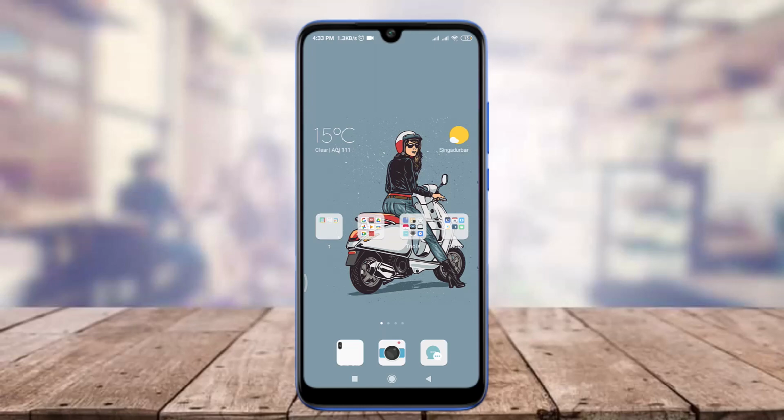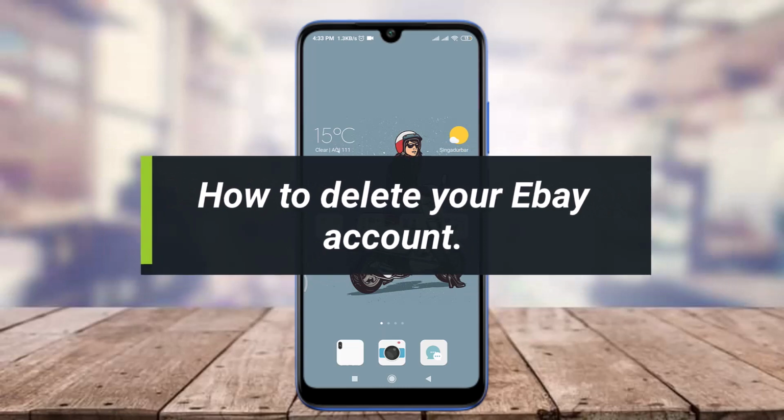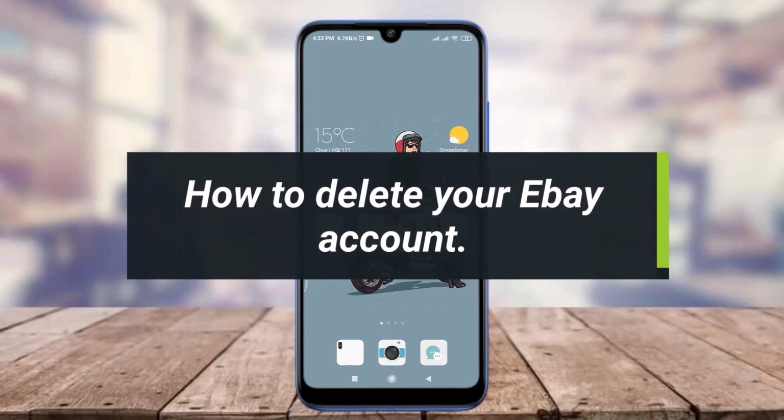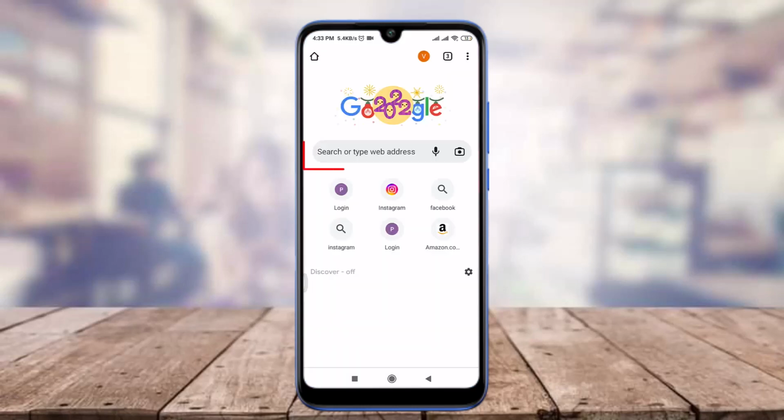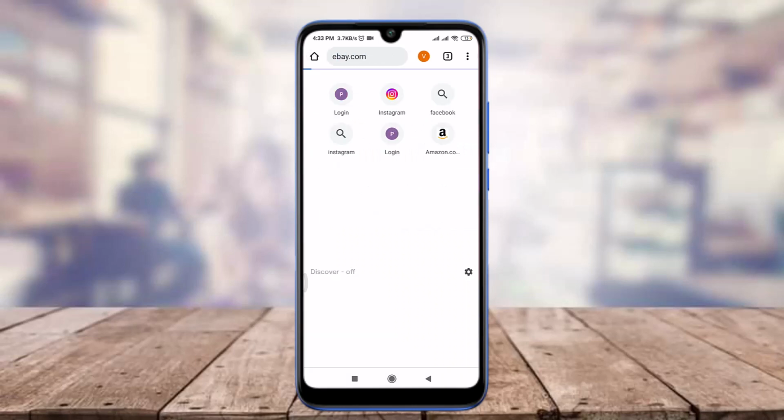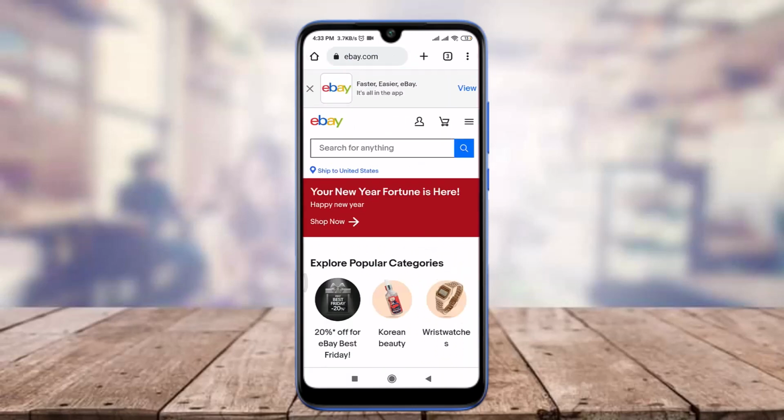In today's video, we are going to learn how to delete your eBay account. For this, I am going to use Chrome. You can use a suitable web browser of your choice. Tap on Chrome, tap on the search or type web address option, enter here ebay.com. This will take you to the official web page of eBay.